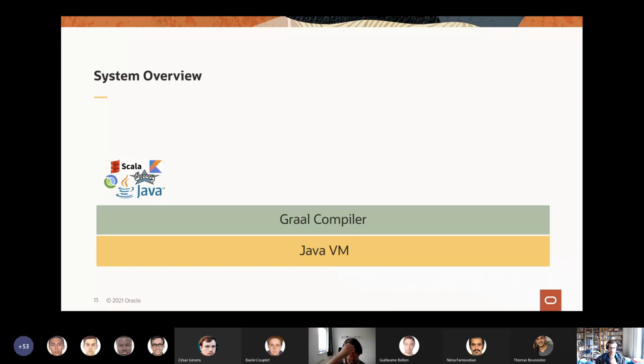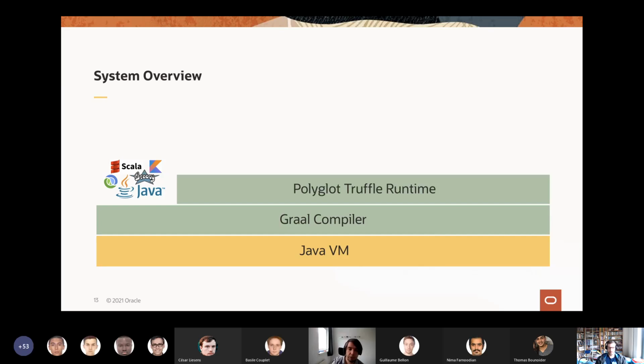Okay, so system overview: we have the Java VM underneath, then we have the Graal compiler, we have our JVM host languages that run on it, and then we have the polyglot Truffle runtime that uses the Graal compiler and applies partial evaluation. Then we have our direct language implementations like R, JavaScript, Python, or Ruby. These are really just AST interpreters that use metacompilation to become fast.